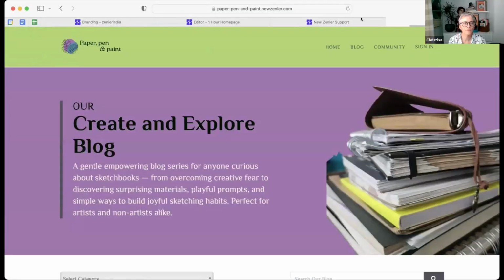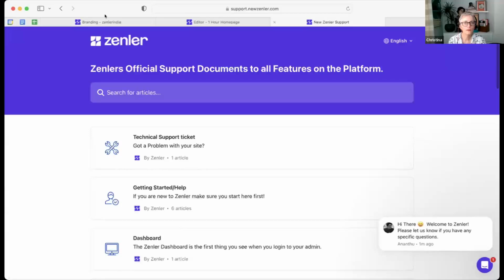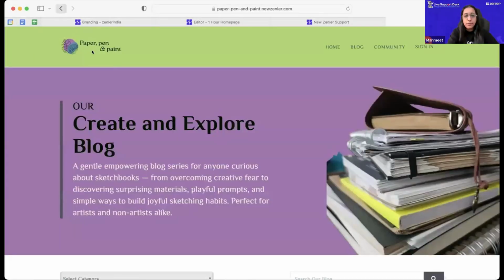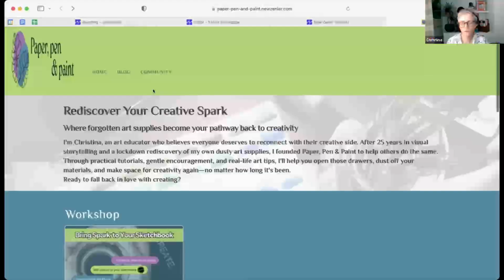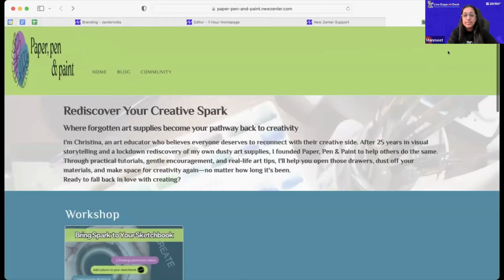Is it a custom designed one, or have you used the dynamic one that Zenler offers? Sorry. I was just asking, have you designed the menu yourself or is it dynamic? I see it is dynamic because we have a sign-in bar here. So most likely you're using the dynamic version of the menu, the one that Zenler provides. Yeah.